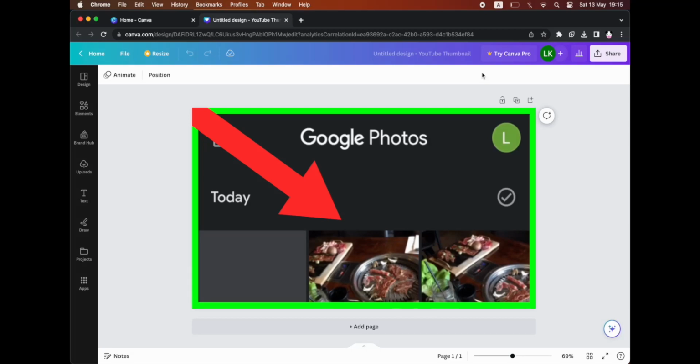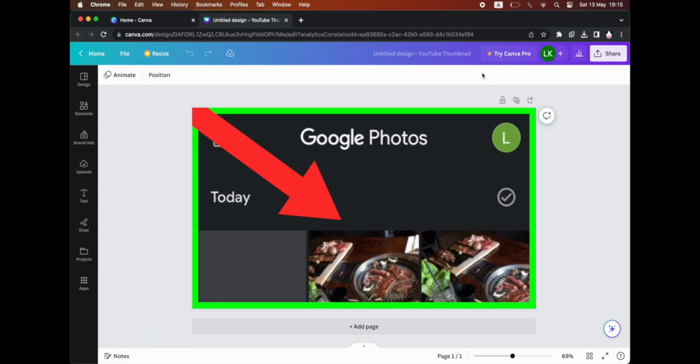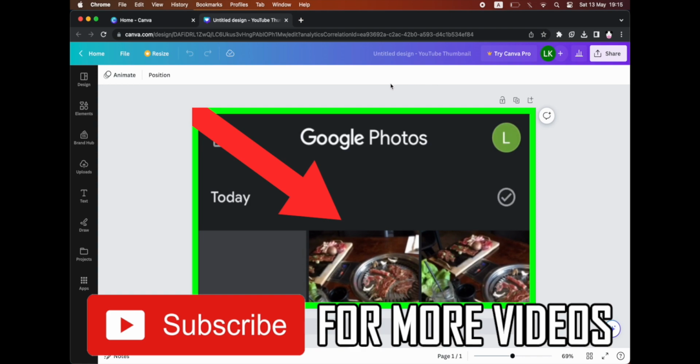How to save file in Canva. This video is going to show you how to save your work project on Canva. So the first thing we're going to be speaking about is saving the project itself.